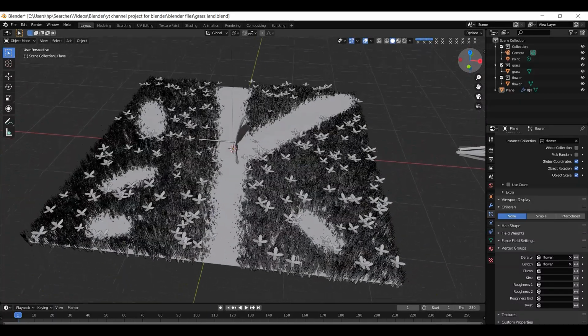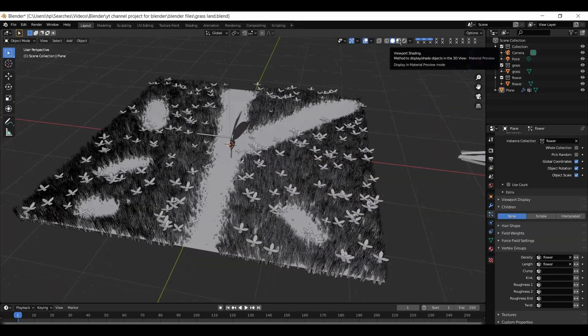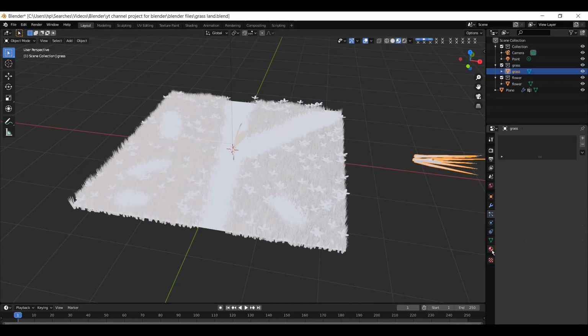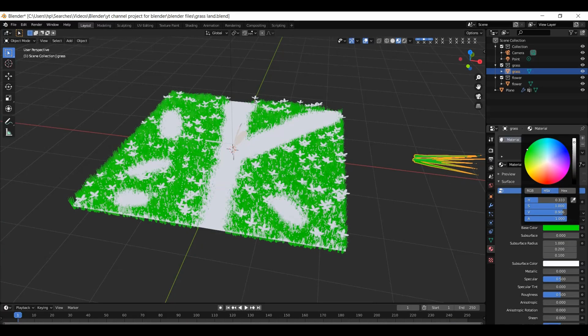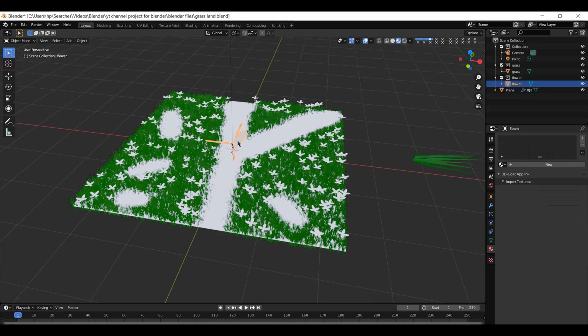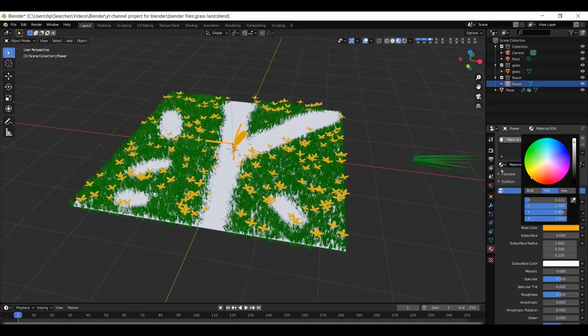Now let's give them a color or a texture. So let's change the viewport shading to see the colors, then select the grass, then in the material properties click new, then change the base color. Give it some grass-like color, a little bit darker. And also for the flower, select the flower, click new, then change the base color to something yellow like this.